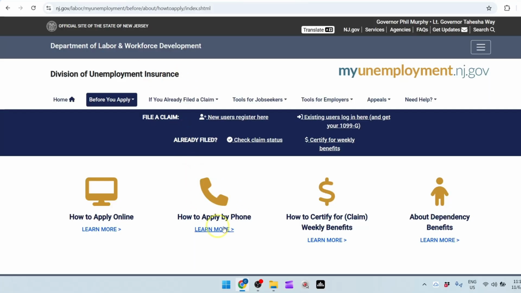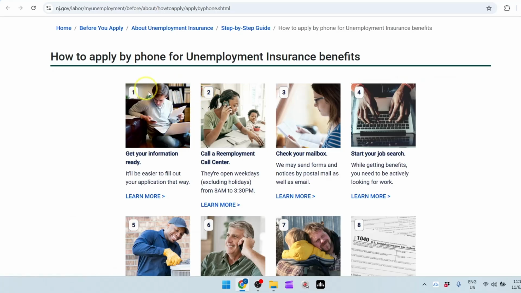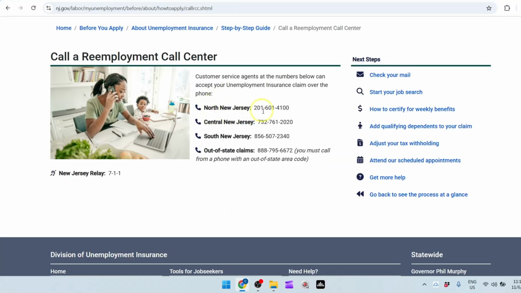Another way is to apply by phone. So click on this link. So, of course, in applying by phone, you also have to get your information ready. Then, next is click on this link under Call a Reemployment Call Center. Here you can see the hotlines that you can contact or reach out to for them to better assist you with your application. So that's pretty much it.